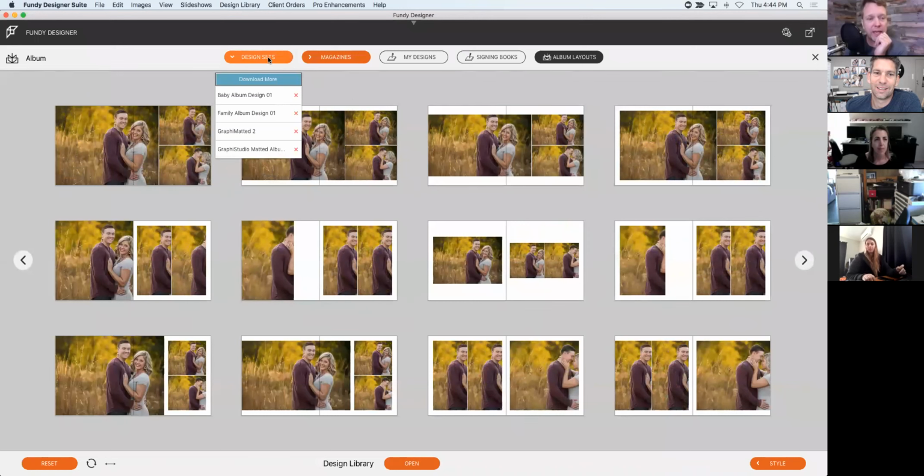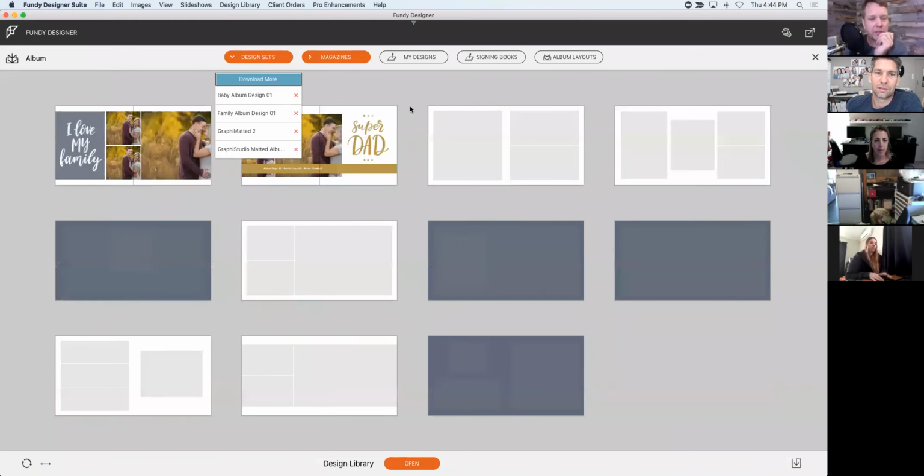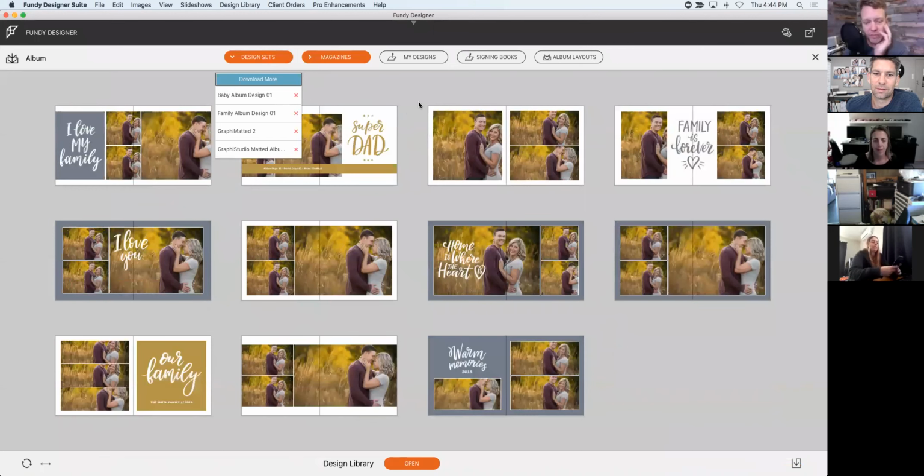And then we also have more graphic based albums too, if that's your cup of tea. And you can download a bunch of those. So quite a bit of choice there.